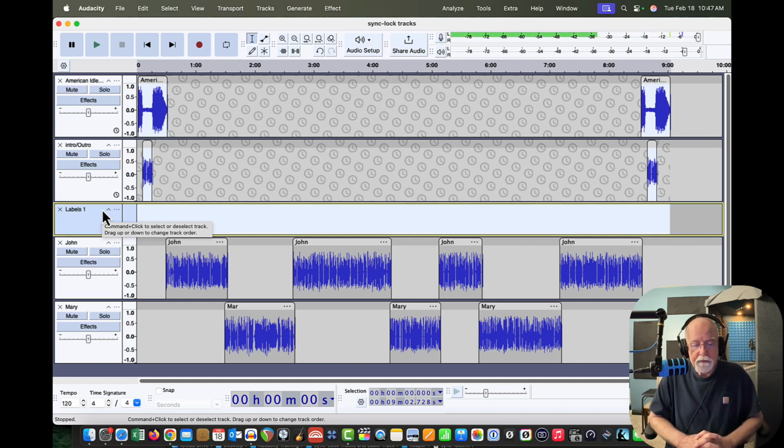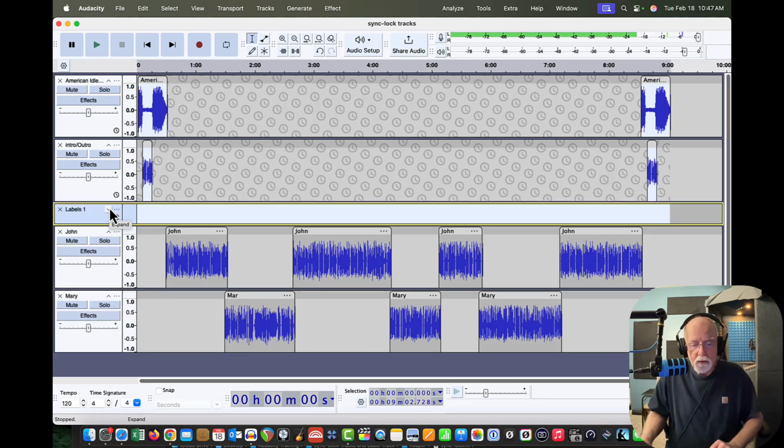You can see that even though we've got sync lock tracks turned on, we're only getting the clocks in the top two at this point because we've used that label track to separate groups of tracks. Now, I'm going to click the up arrow here in the label track just to minimize it so we get a little bit more room on the screen. Not much, but a little bit. And now if I come up here to the music and I start to move it around, you can see that we're still synchronized to each other, but we're not synchronized to John.